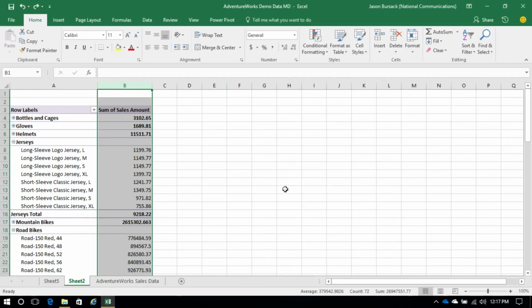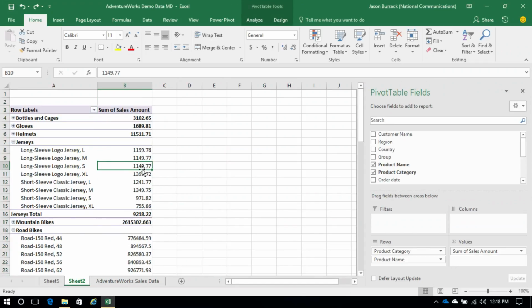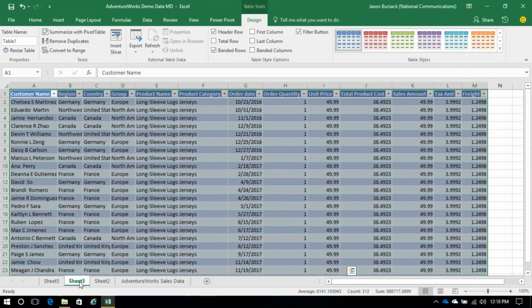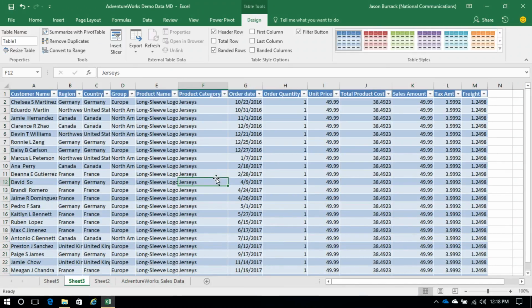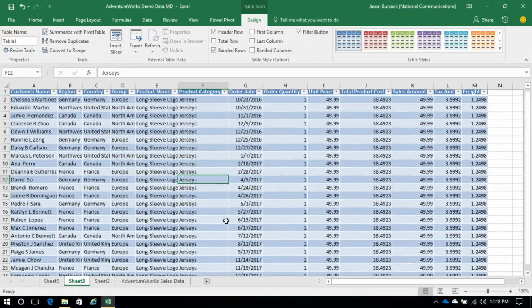I'm just going to use my back button to get rid of that now. We're going to move into filtering now. And the first method of filtering I'm going to use is I'm going to double click on the intersection of sum of sales amount and long sleeve logo jerseys in the small size. Double click. And what this does, it was kind of hard to see here, but it opened up a new sheet. And on that sheet in tabular format is all the data from my original set.